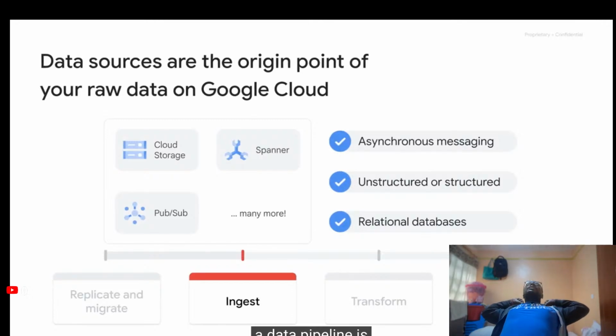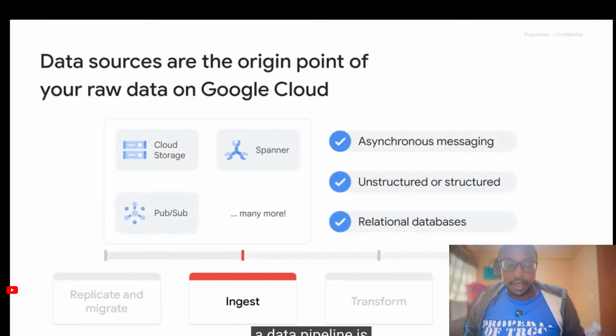I think ingest is like the transformation part. Let me write it first. Ingest. So ingest is to get the data into useful condition.